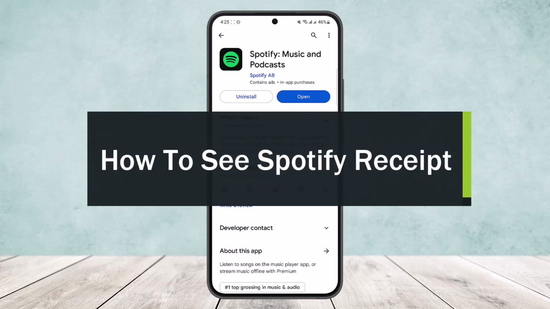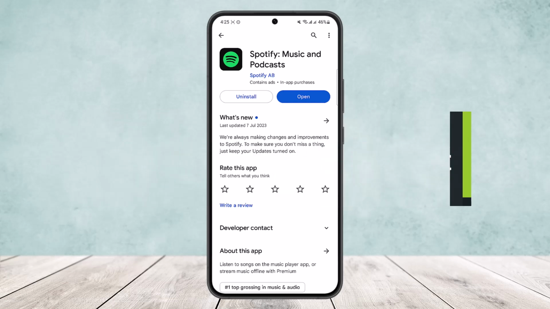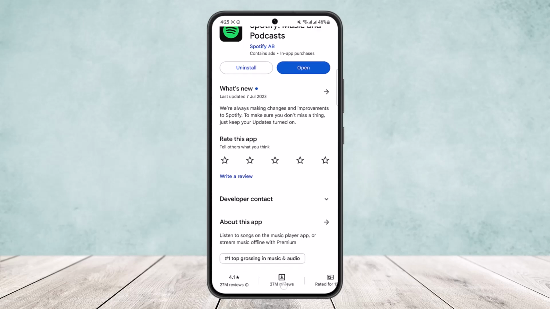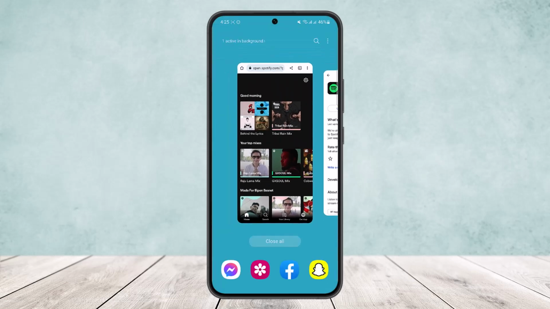Today I'll guide you on how you can find and see your receipts on Spotify, or how you can find your Spotify receipts. Now the process is actually quite simple and easy. You won't be able to do it on the application itself. However, what you'll need to do is head into your browser, whether on your phone or on your desktop. Simply head into the browser.